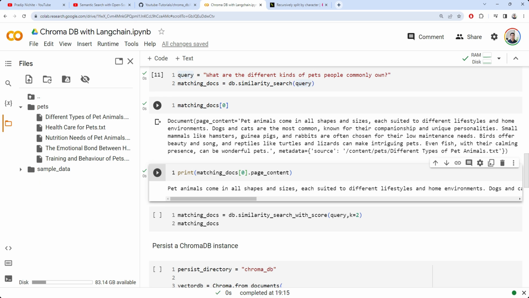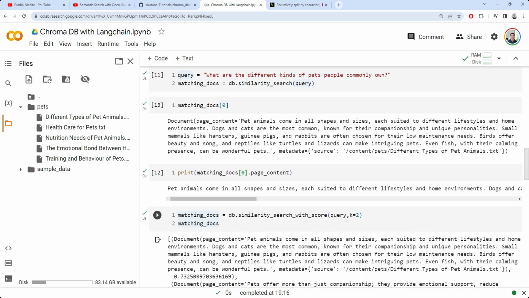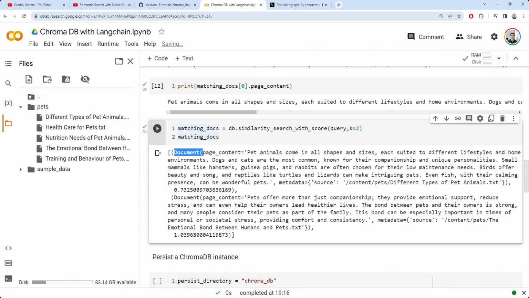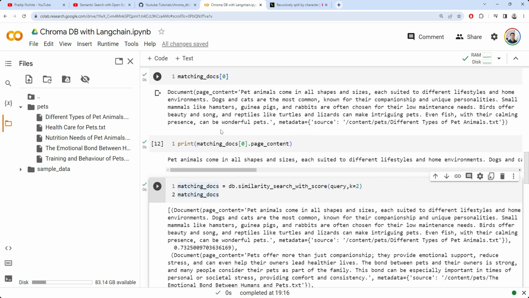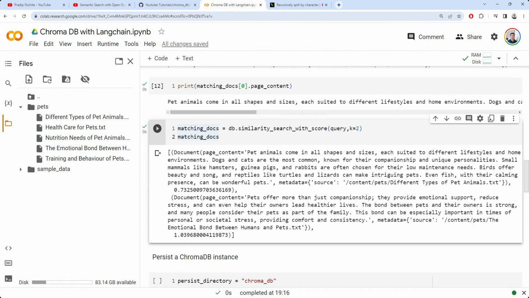Now with this we can also pass some other parameters. Let's say there is another function which also returns the score, the matching score for each document, and we can also specify how many such chunks or docs we want to retrieve from the vector db, and then we can print those matching docs. You can see we got two documents. This is one document, this is another document. Each of them has page content and metadata, but we also have an extra thing called the score, which represents the matching score. Now this is how you can search for semantically similar documents, and that's what we saw earlier without using langchain. This is what we saw with langchain.